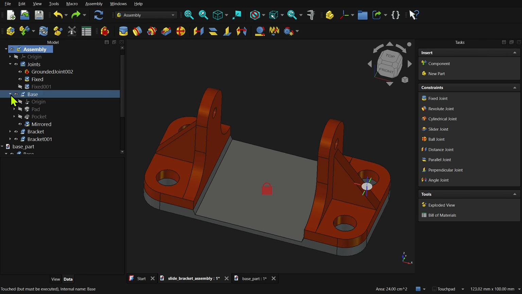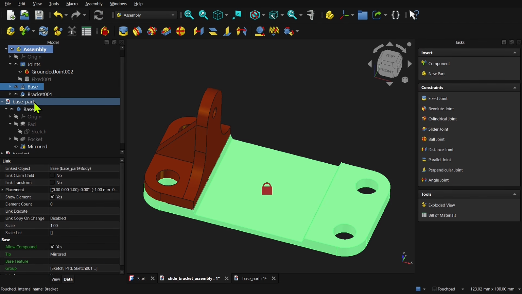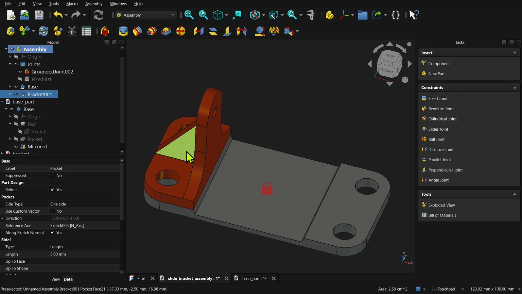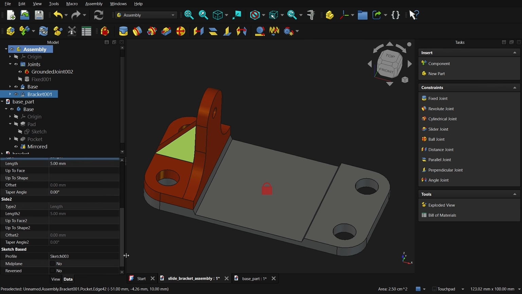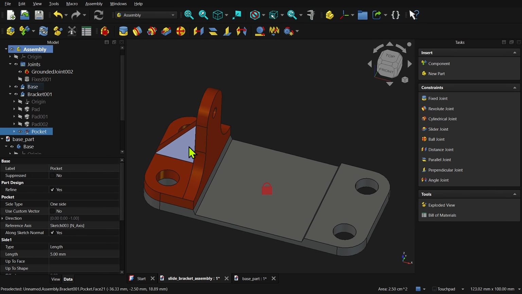So we have our base and we have our bracket, which we can select and hit delete on the keyboard. We can delete from the 3D view. It involves multiple clicks. Let's select the bracket. If we look to the left, we see information about the bracket. And if we expand the tree view for the bracket, we see that the face of the pocket is selected and the pocket is highlighted.